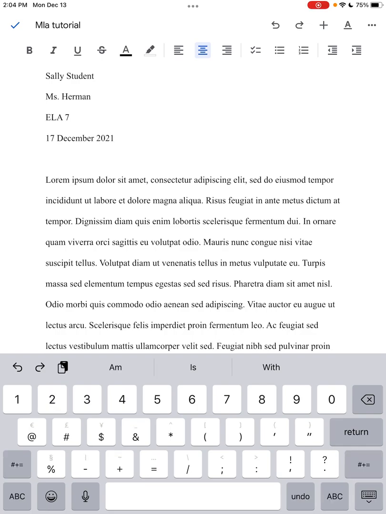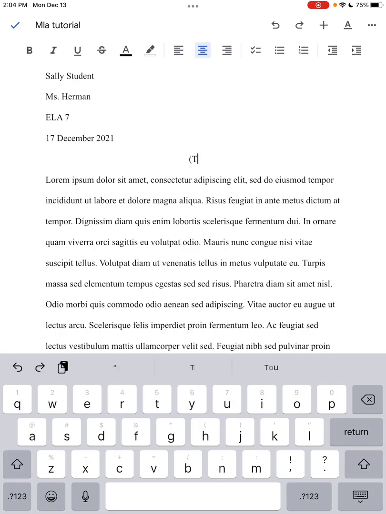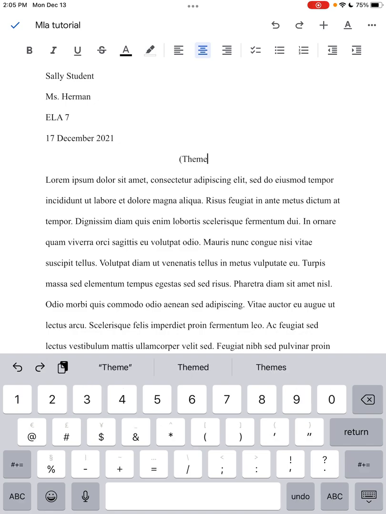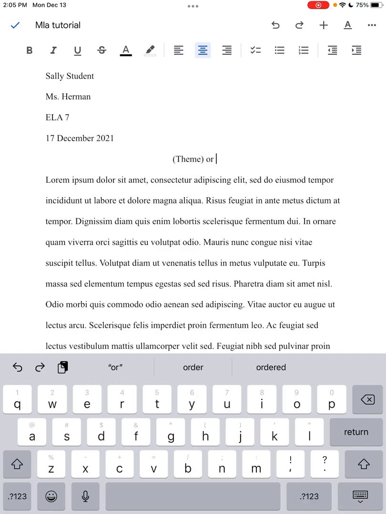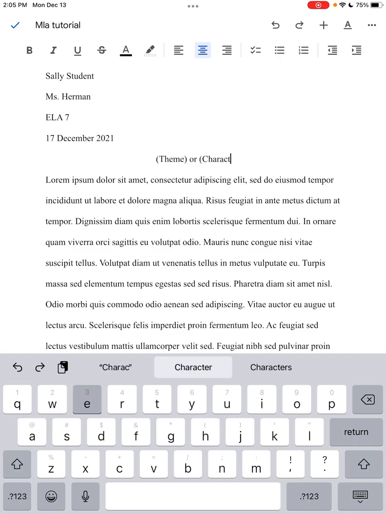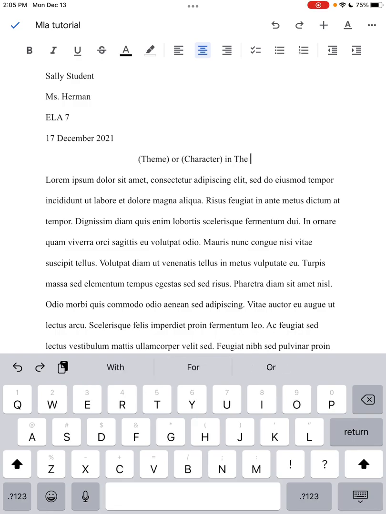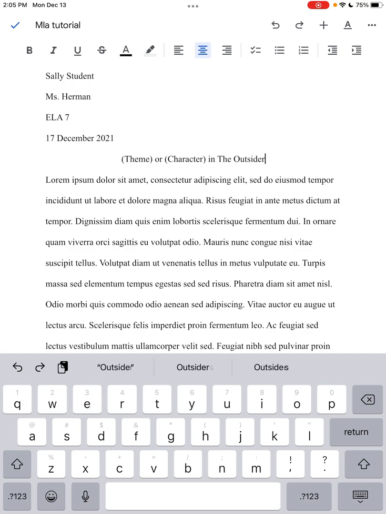So remember, when you're titling yours, you want to title it as whichever specific theme or whichever specific character you are talking about in your paragraph, and then followed by "in The Outsiders." So if you are, say, writing about the theme of growing up, it would be "Growing Up in The Outsiders." Or if you were writing about Soda Pop Curtis, it would be "Soda Pop Curtis in The Outsiders."